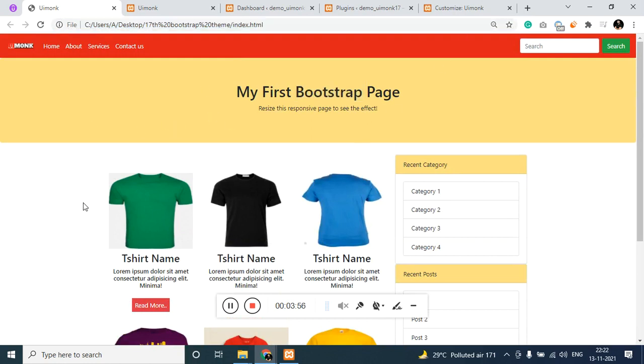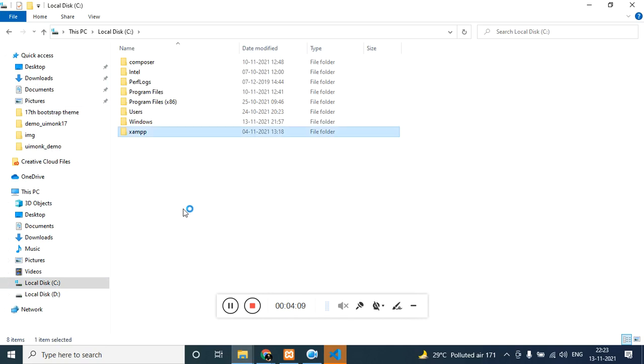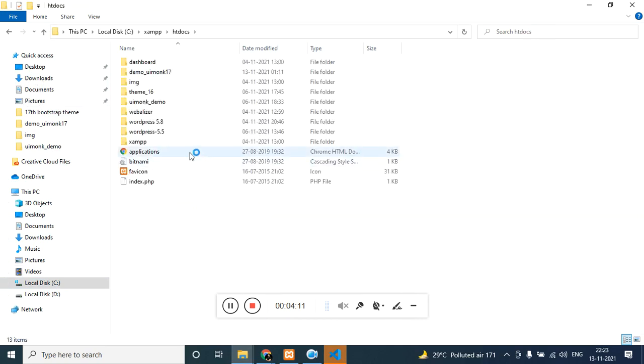Now let me open my Visual Studio Code. By the time it opens, let's create a fresh WordPress. Let's install a fresh WordPress on our C drive. On the C drive we have XAMPP, htdocs. I have already downloaded WordPress. Let's use that.